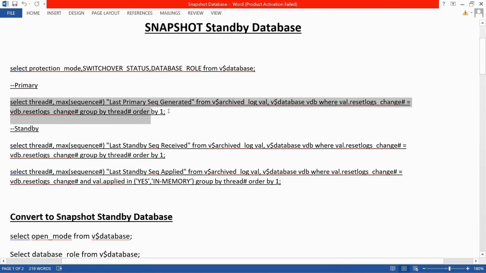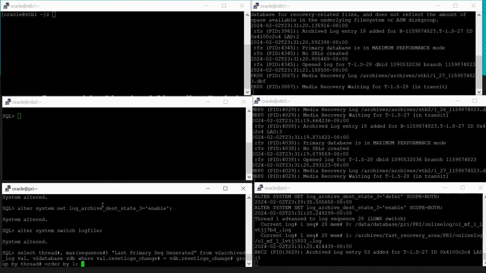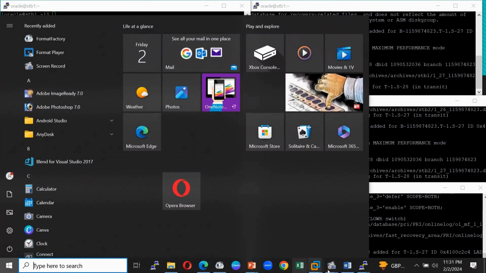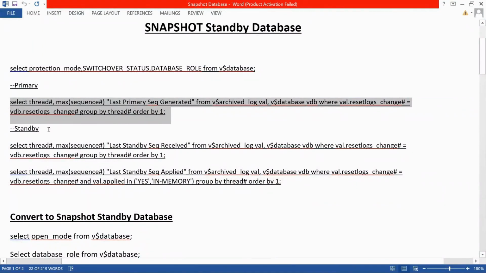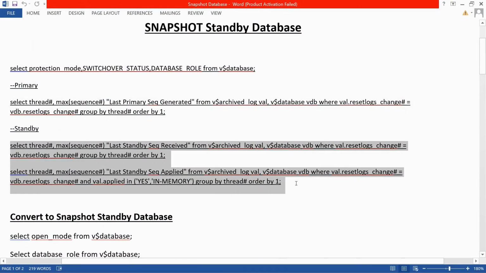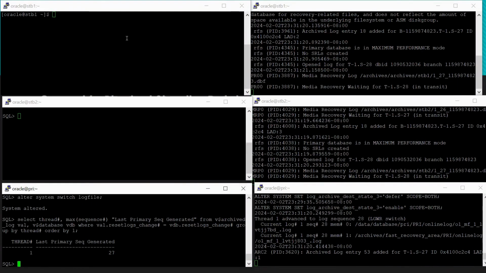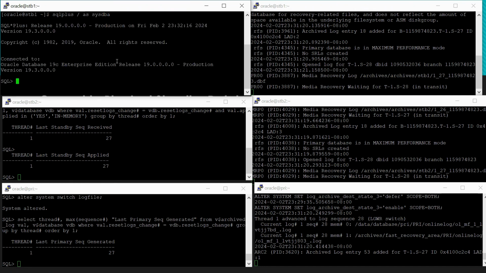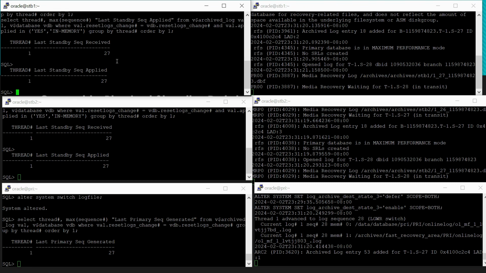Before we start our activity, let's first check the synchronization status of our primary and standby databases. This is my primary database. The sequence number is 27. And that is my query for checking the synchronization on the standby database. You see the received and applied are both the same. Okay, let's connect to SQL Plus for this standby database as well. So both standby databases are synced.